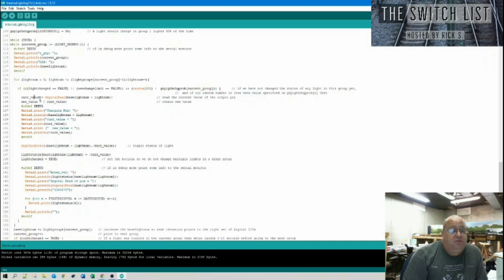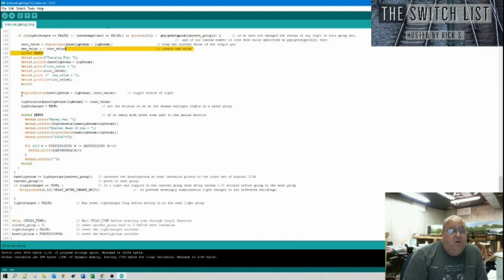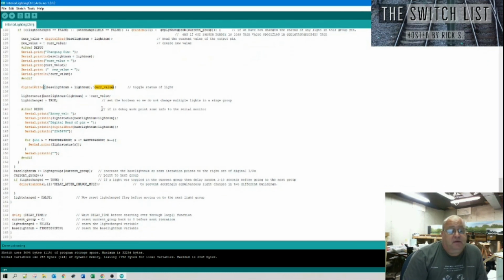I read the digital pin to get the current value. The new value becomes the inverse of that. Then I write that inverse value out to the pin to toggle the status of the light. I also then update the array which holds the value of each of the digital pins, and I set the light change flag to true, indicating that we've changed a light.